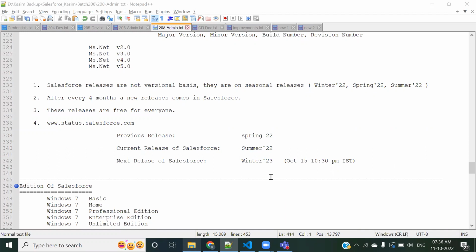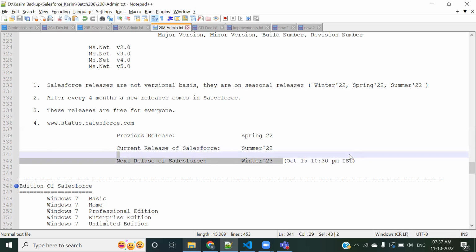Now, you must know this because sometimes they could even ask this in the interview as well. What is the present release? What is the previous, and what is the next release of Salesforce? So presently, we are on Summer 22, which is going to change on 15th October for Indian Standard Time. It would be around 10:30 p.m.